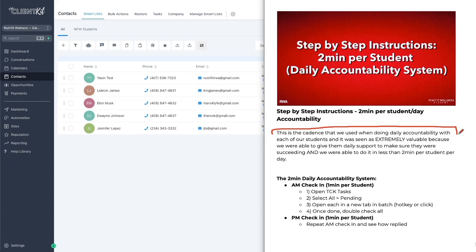There are 2 parts to the daily accountability system, and each part will only take about 1 minute per student, if not less. Both of those parts are broken up into the AM part and the PM part. On the AM part, you're going to open up your TCK tasks and mark all of them as pending. Then you're going to hold the right click hotkey, so the command key or the control key, or you're going to click and open up each of your students in a different tab. And then you're going to check in on all of your students in the morning.